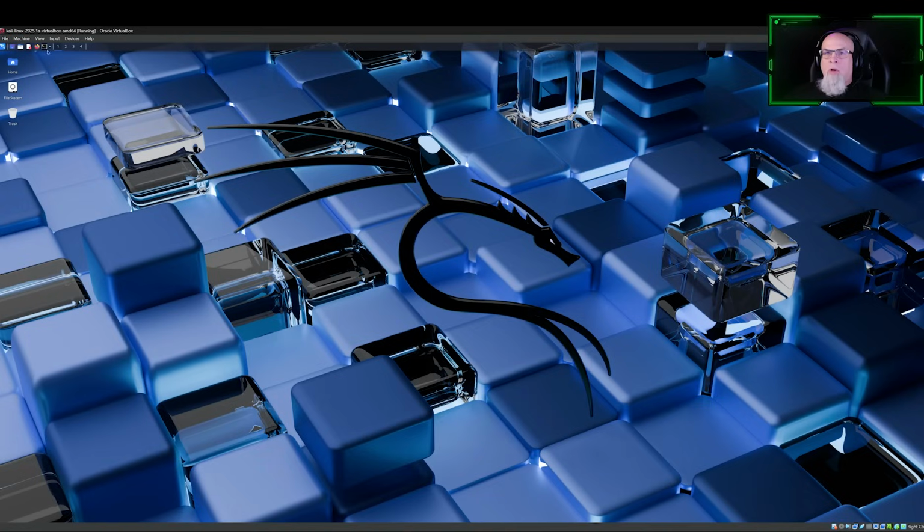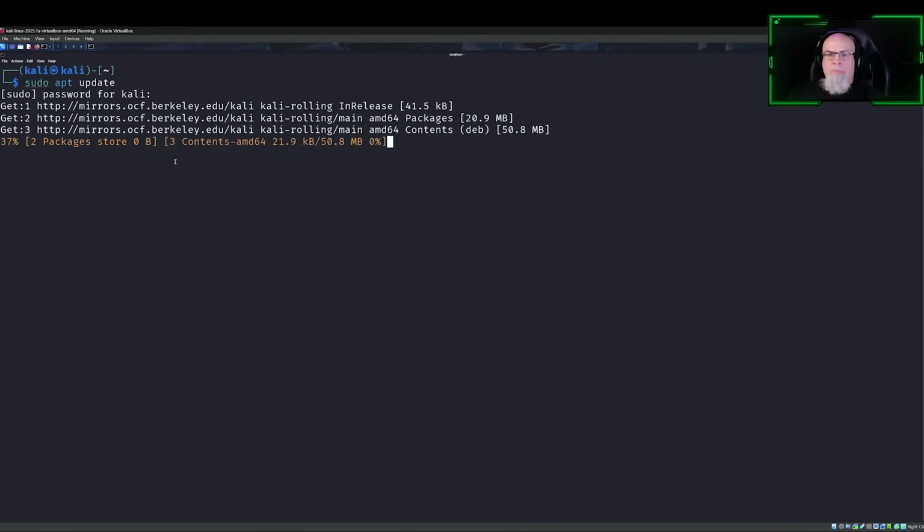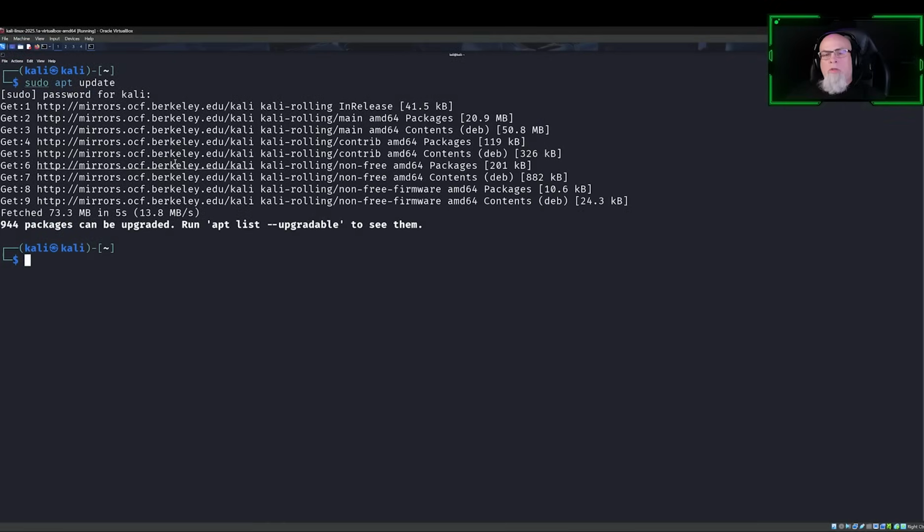Then what I want to do is update and upgrade the Kali system. Let me go ahead and do that next. The first thing I want to do is update the system, so I'll do sudo apt update, and then I'll let it run. Basically, it's going to get a list of all the information that it needs in order to update the system. Now that it's been updated, you can see that there are 944 packages that can be upgraded. Let me go ahead and upgrade that.